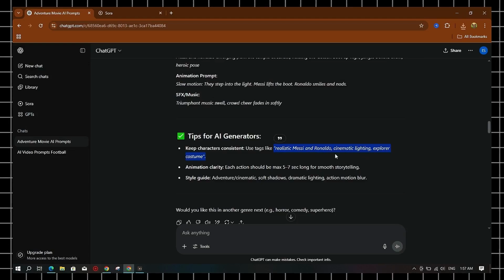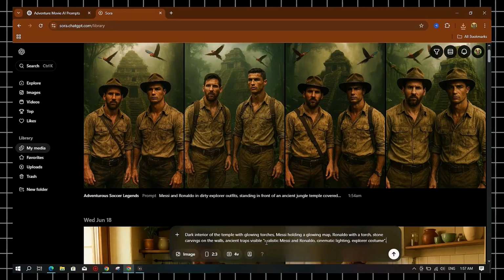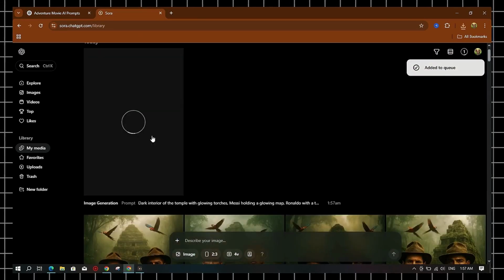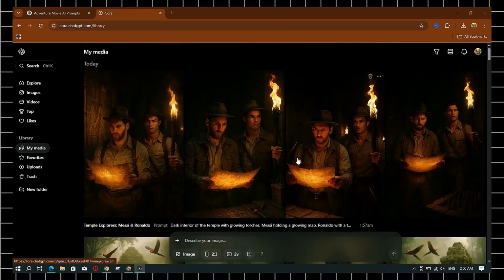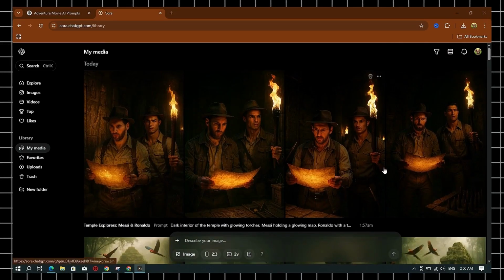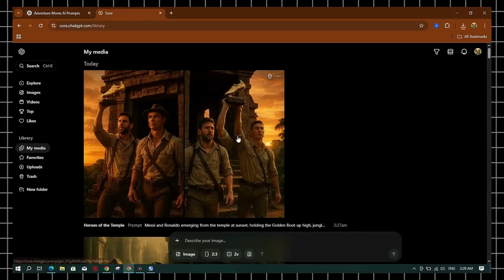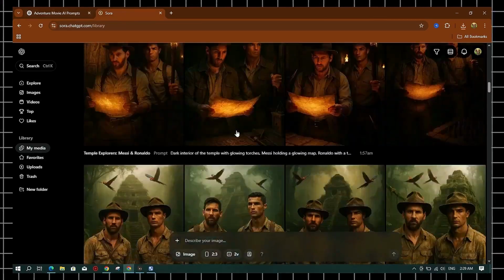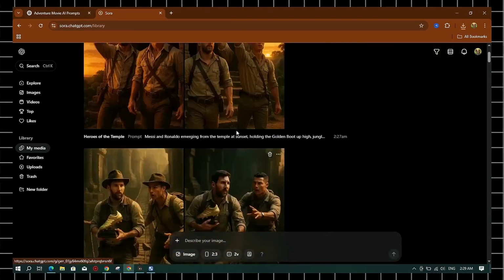Return to Sora, paste the prompt, add the character consistency prompt, and click send again. And boom, you've got your image for the second scene. Keep repeating this same process to generate images for the rest of the scenes. Once we have all our images ready, we'll turn them into an animation. Now let's move on to the animation part.